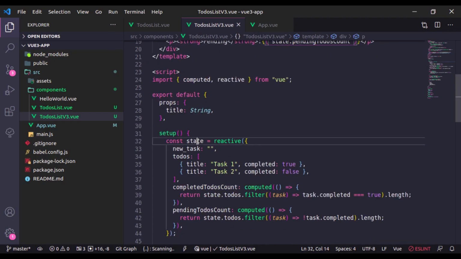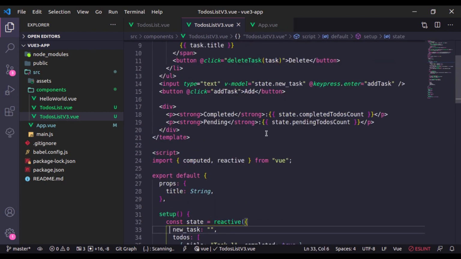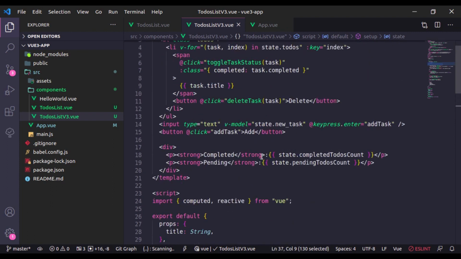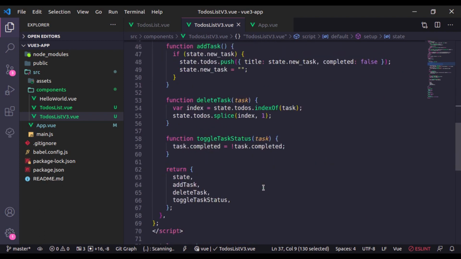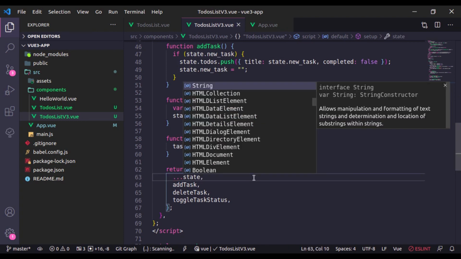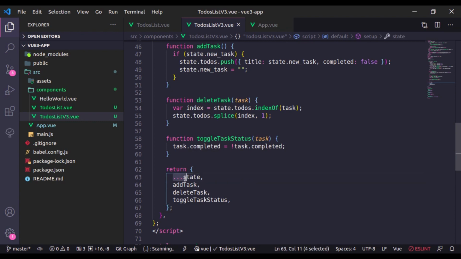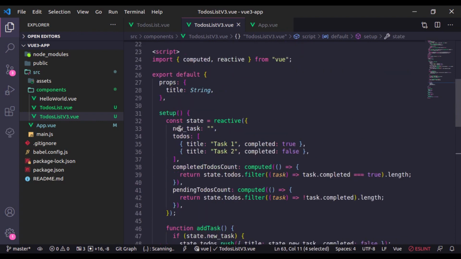Now here all our options are in the state variable. So in the template we have to access these properties using state dot and then the property name. But sometimes you don't want that. You want to access directly by property name instead of calling every time state dot and then property name. So how can you do that? The first thought to implement this will be using spread operator to return this state from here like this, but it will not work. This spread operator will remove the reactivity of these properties.